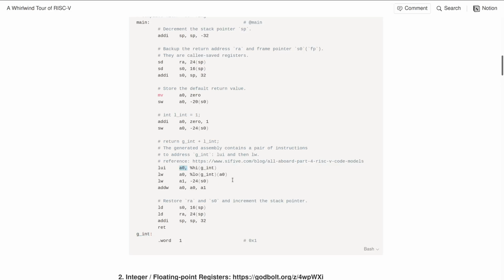So just please memorize the pattern here. It is going to load the location of gint into A0. So for more information, please just go to the references and see what's going on there. At the high level, this is loading the higher bits of gint to A0, and this is loading the lower bits of gint into A0. But the details will be explained in the other slides.